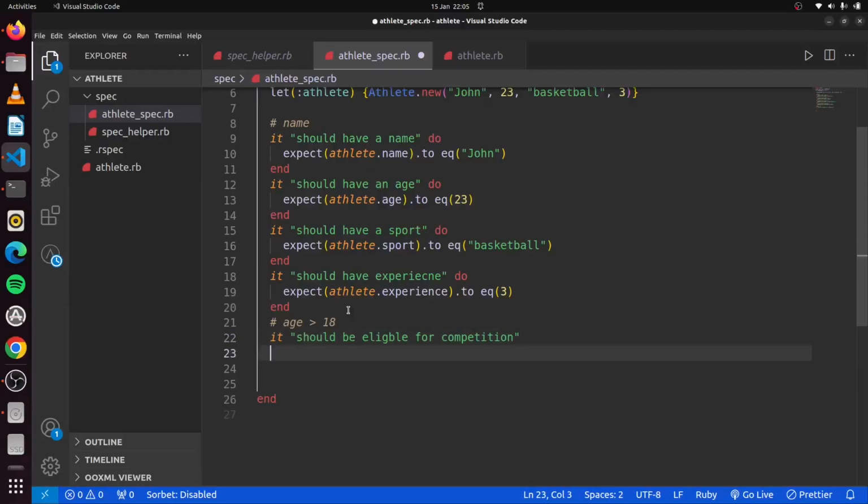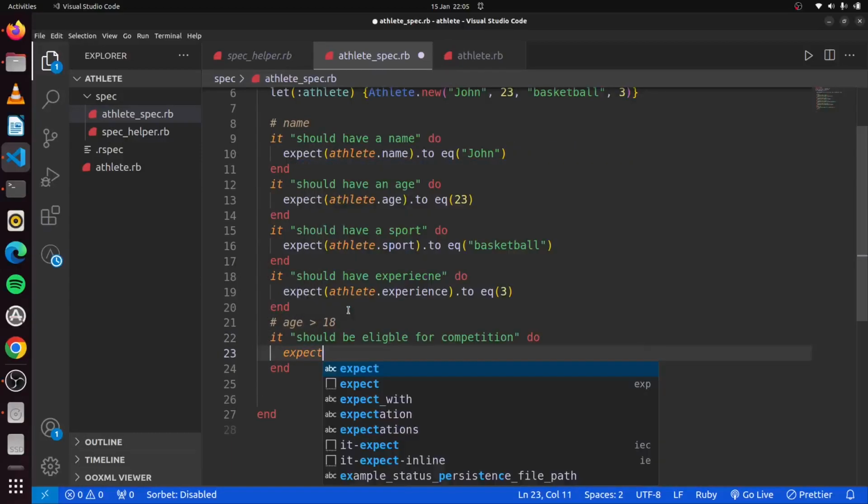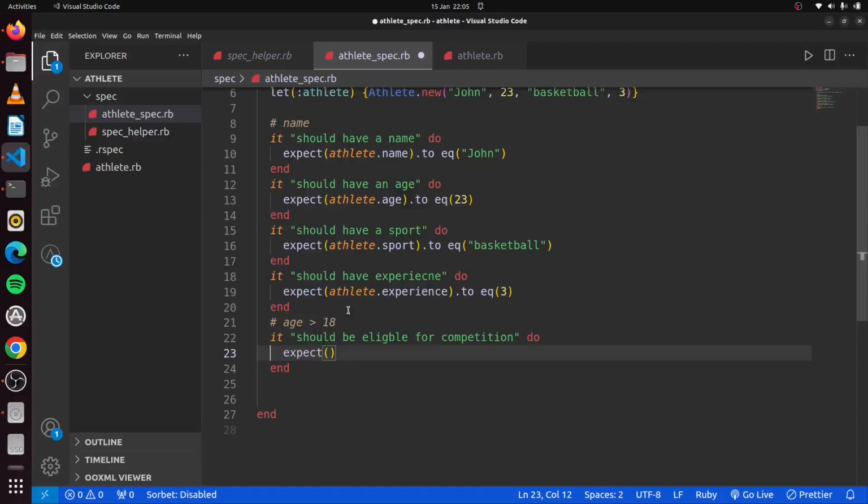So once we do that, we can say, let's not forget our block here. Then we will expect our athlete that's eligible for competition, and this is a new one here. This will be to be truthy.